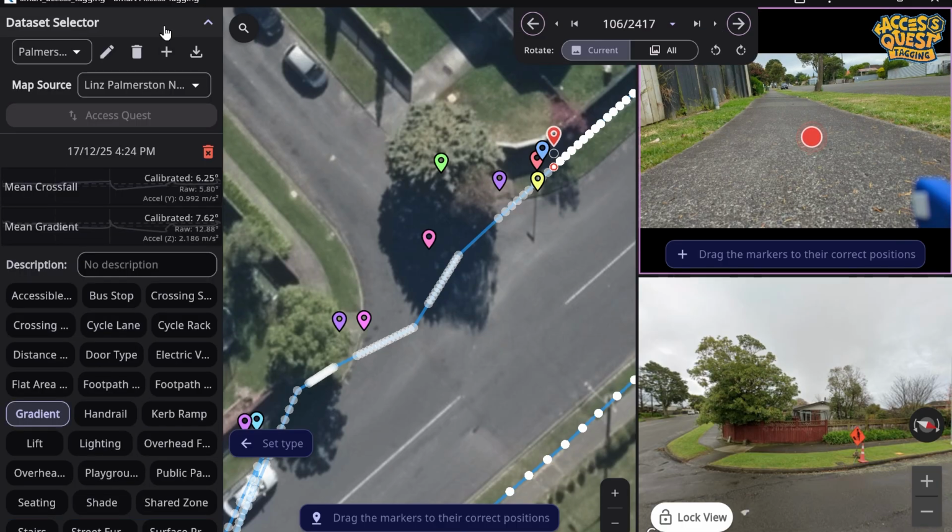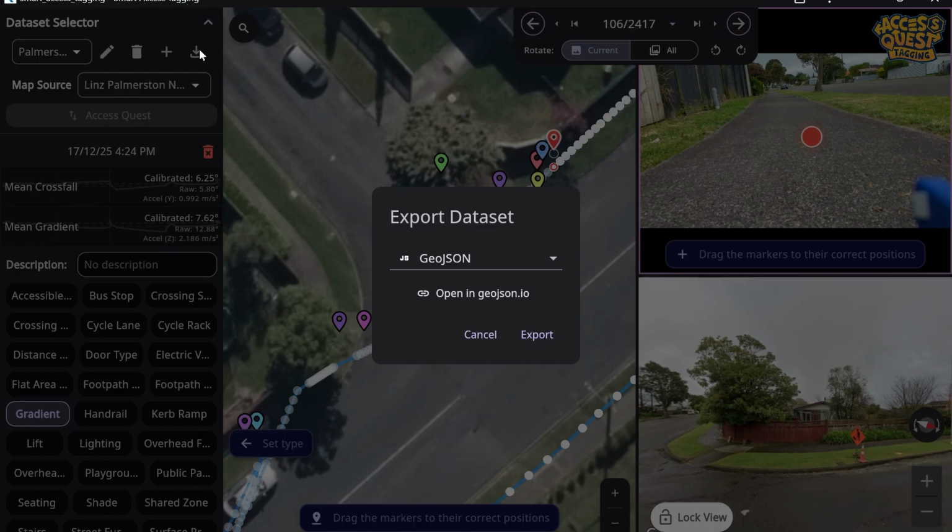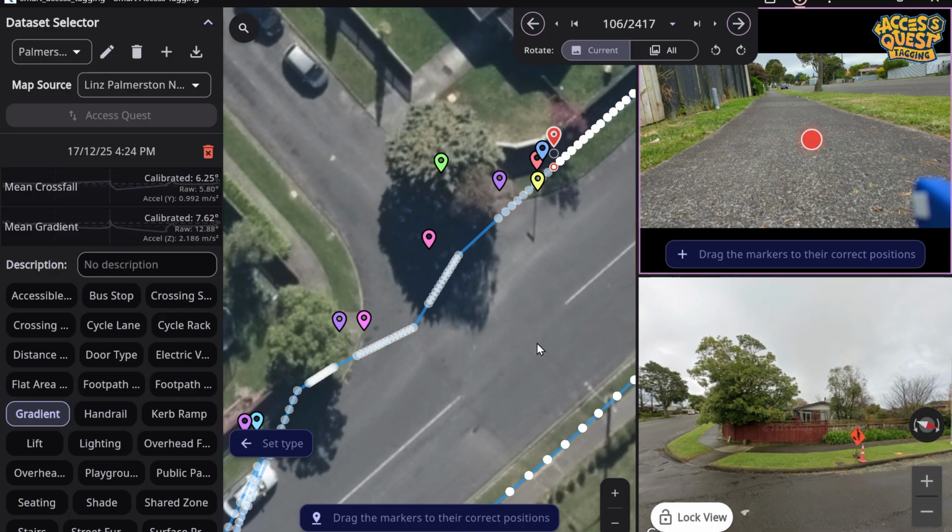So now that we have completed a section of footpath or pedestrian network, we can export the dataset and it will save it according to the name that you've given it in the interface. You can also open this data straight from geojson.io, which is a free platform. So that's now saved that data up here.